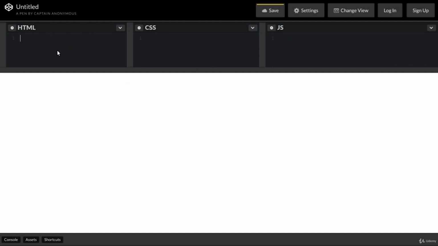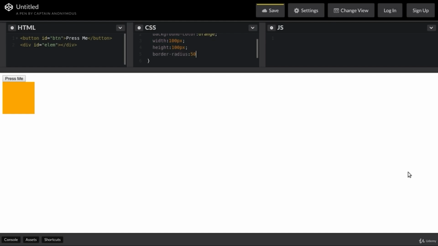So first off, in the HTML, we'll create our button. We'll just type button with an ID of button, and we will type press me inside. Then we'll have our element below with the ID of elm. Okay, to the styles, we'll style our element by giving it a background-color of orange. Then we'll give a width of 100 pixels and a height of 100 pixels to the element. And we'll give a border-radius of 50% to make it look like a circle, 50%.